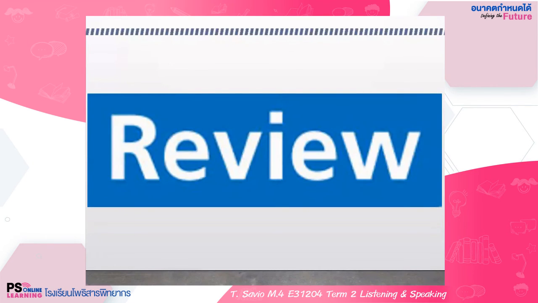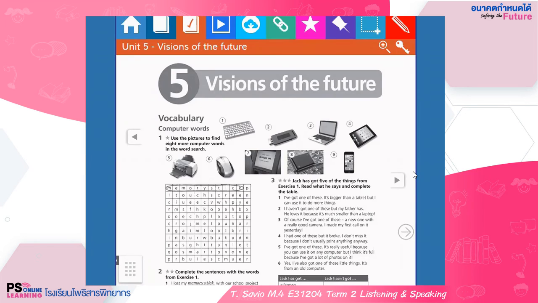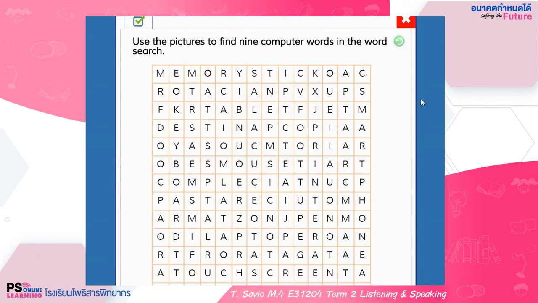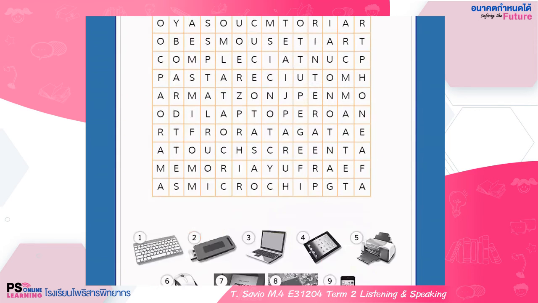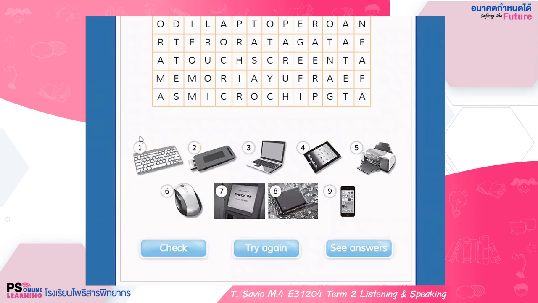Review. Visions of the future. Let's do some exercises with vocabulary. Use the pictures to find 9 computer words in the word search. So these are the pictures.